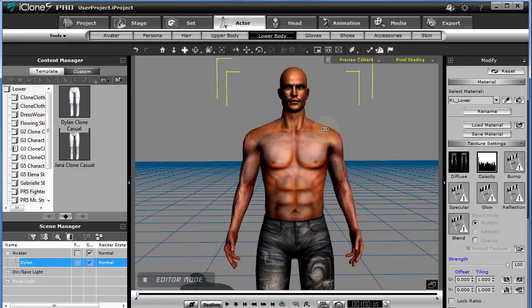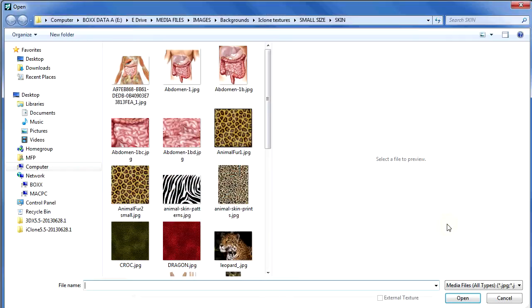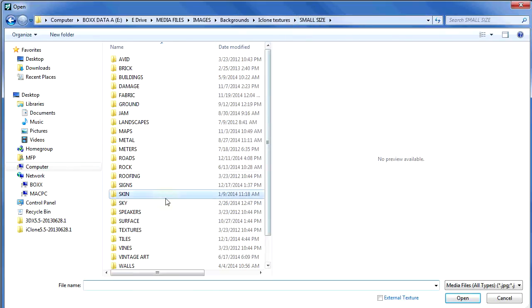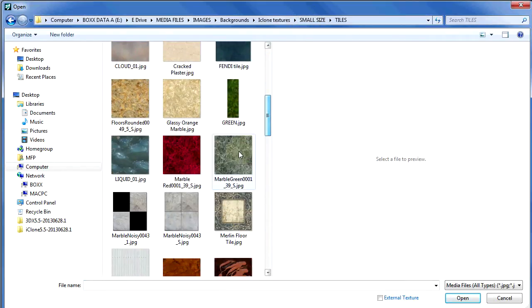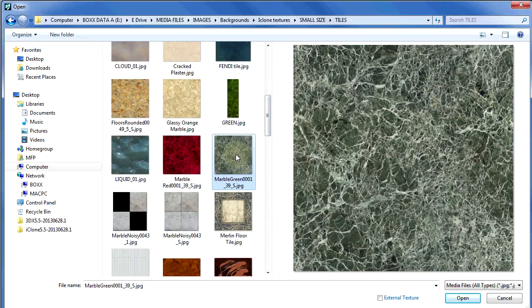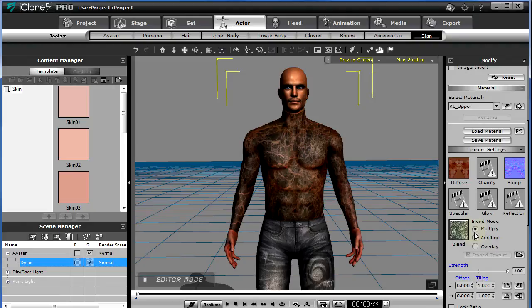Okay, so let's go back here now and select skin. And let's go ahead and do the upper. And right now, let's just play with the blend map. So I'm going to open this up, and let's go to where we saved our free texture we got from cgtextures.com. And here's the green marble. Okay, and now we've got that. Interesting, but not too interesting.